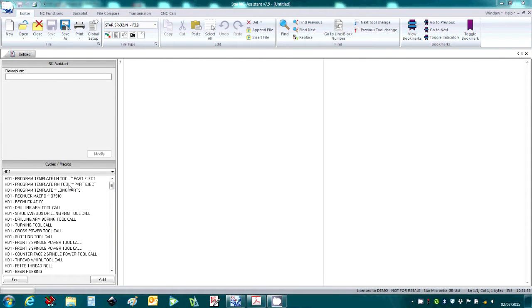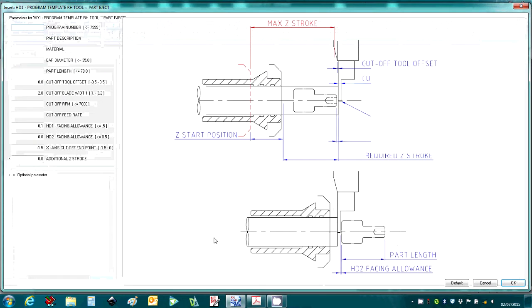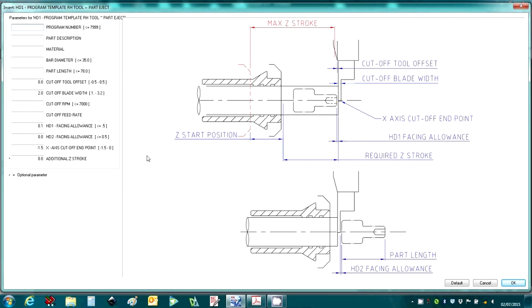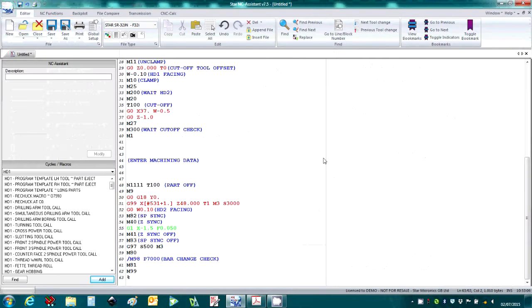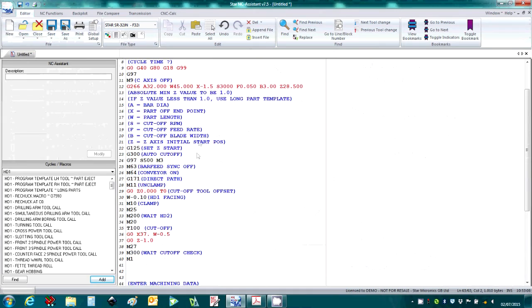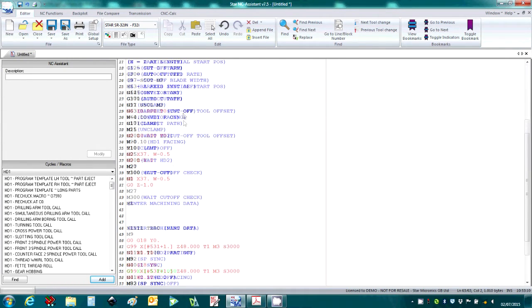Okay, to begin the program, we're going to start with a program template for part eject with a right hand parting off tool. So we're going to add that into the program. Some defaults at the top, such as program number, program name. These appear at the top of the program as comments. Part diameter is 32, part length is 45. So click OK.